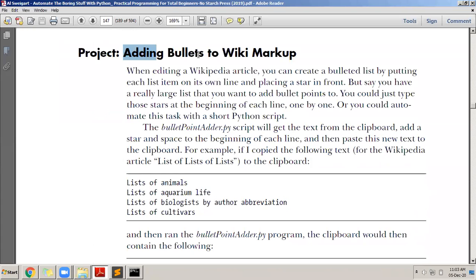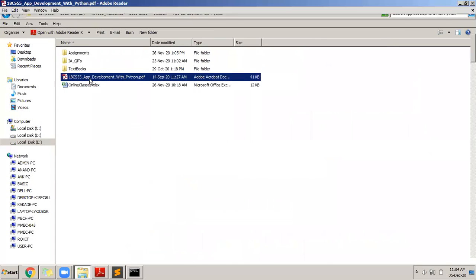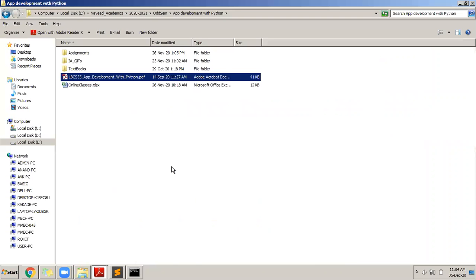This project is there for adding bullets to Wiki Markup. This project is there for the syllabus. If I open and show you, we are still in the second module here. You can see that there is a project that is adding bullets to Wiki Markup. This is the last part of this module.